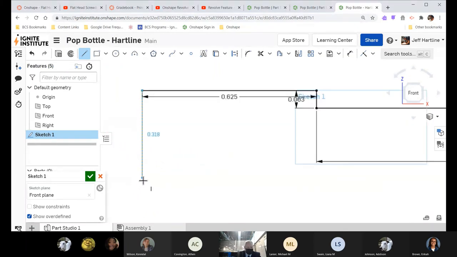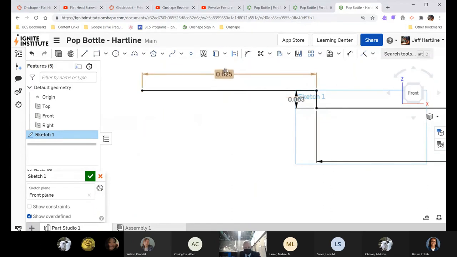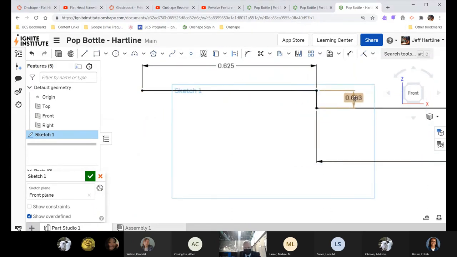Let's take a look at that close up. Hit escape, get out of that command. I'm going to move this out of the way a little bit and move this one over here. Sometimes I stumble with this, so if you see these two numbers, sometimes I'll say 0.0625. 0.0625 is 1/16 of an inch. 0.625 is 5/8 of an inch, okay? Sometimes those stumble. 0.0625 is 1/16. That's a small number. 0.625, no zero in between there, is 5/8 of an inch.